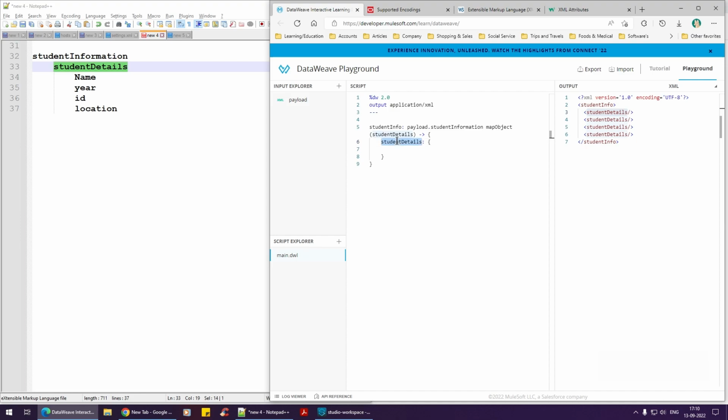Can you give something else here? D1. See, it's up to you. First of all, you are mapping over student details. I mentioned that we are mapping over student details, and inside that you can give anything. You can even give something crazy. It's fine. I'll just give student details as it is.